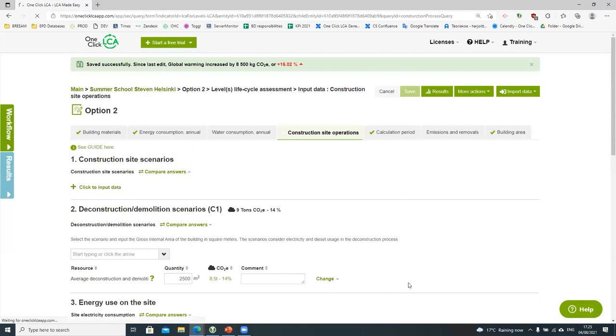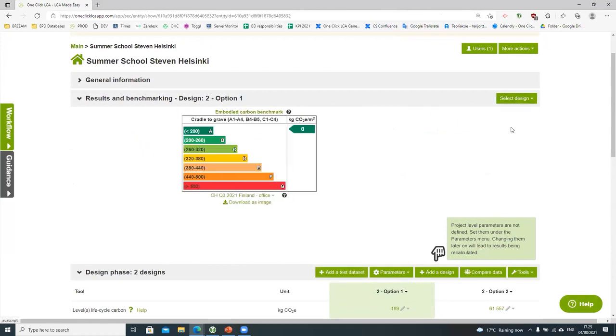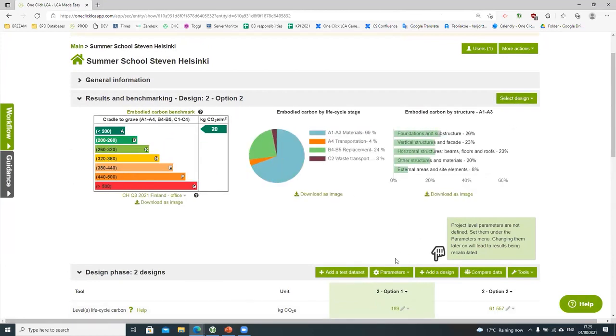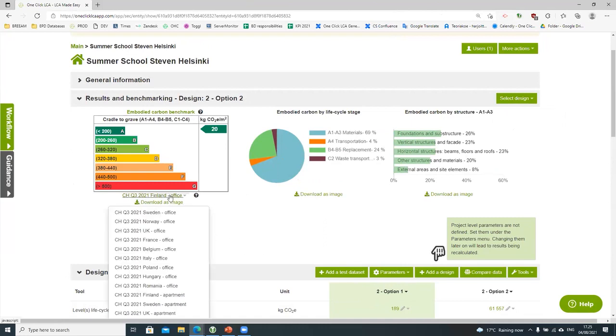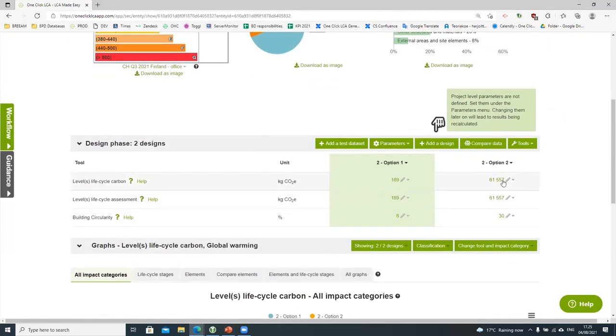So if I now go back to my main page, and I'll actually select my option 2, I can now again compare it, and we can see we already have some more data there. I'm still comparing it to this Finland office, but I could also do this to different benchmark groups. But we can see now we have the option 2, and we also have a different circularity score, 30%. And if I now go to the result page of this one, I can right away also see all the scores right there.